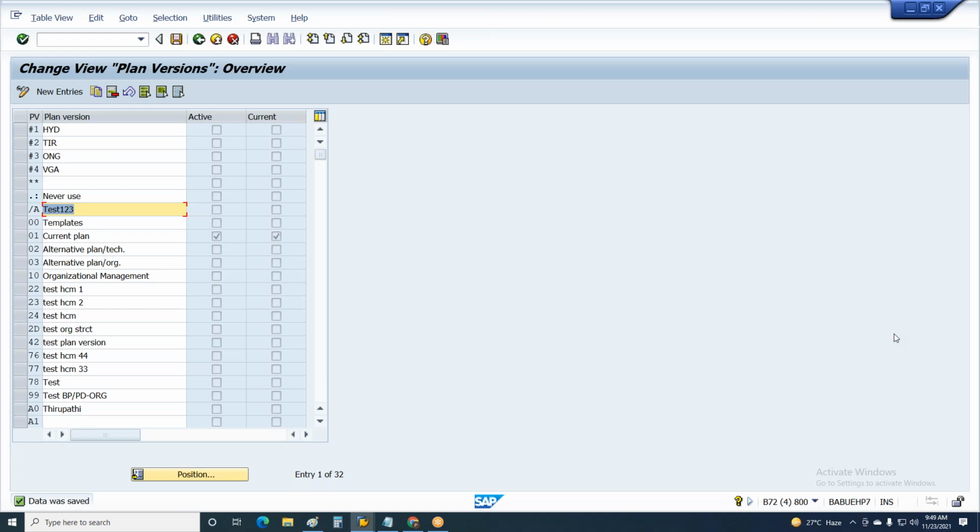Developers always use workbench requests only. They don't use client customizing requests. For developers, it is always a workbench request, which is anything that is independent of the client. It could be data or a new application building, anything.